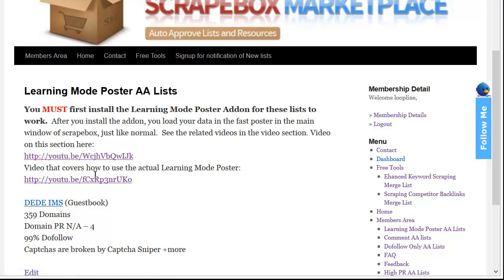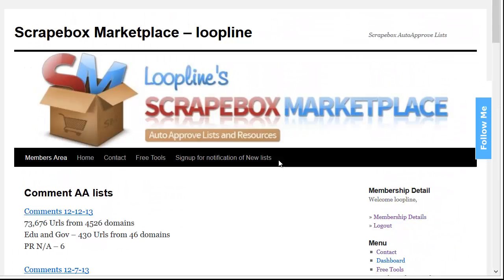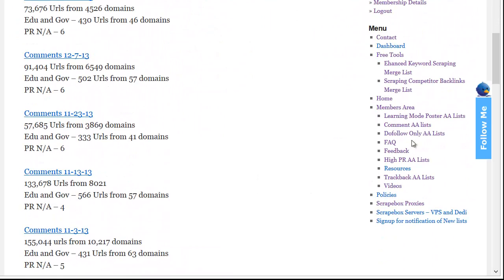For each one of them I'll have a video, and it tells you about that here, so you can see what you need to do. There's regular comment lists as well, which are just blog comments, and you can see there are various lists as you go through. And then there's also Dofollow lists. Right now this is set up for just comments, but a lot of the learning mode poster lists are actually Dofollow as well.